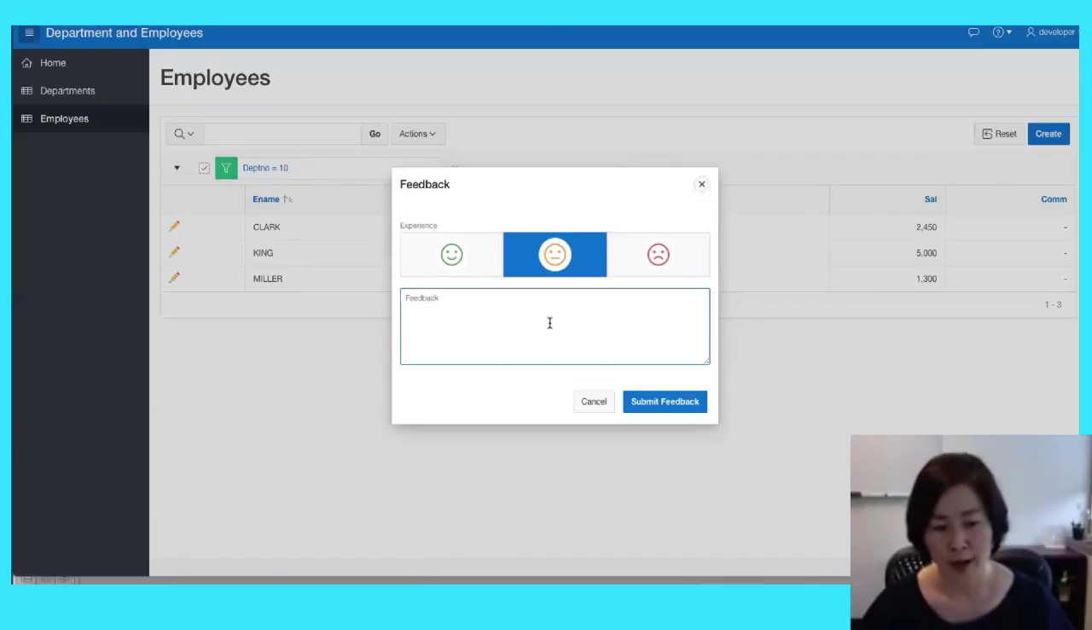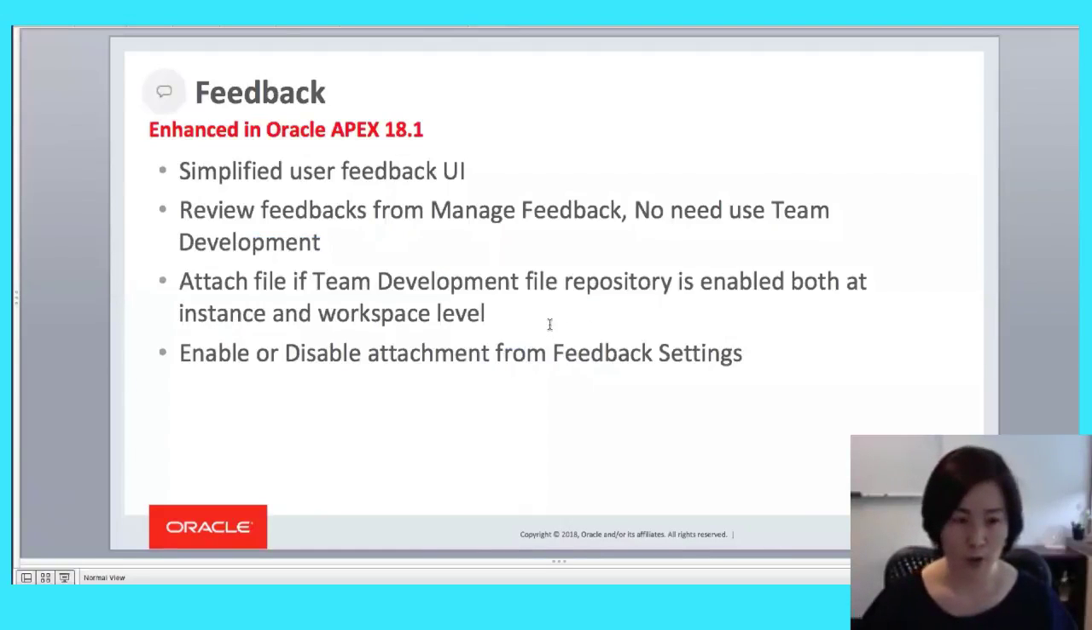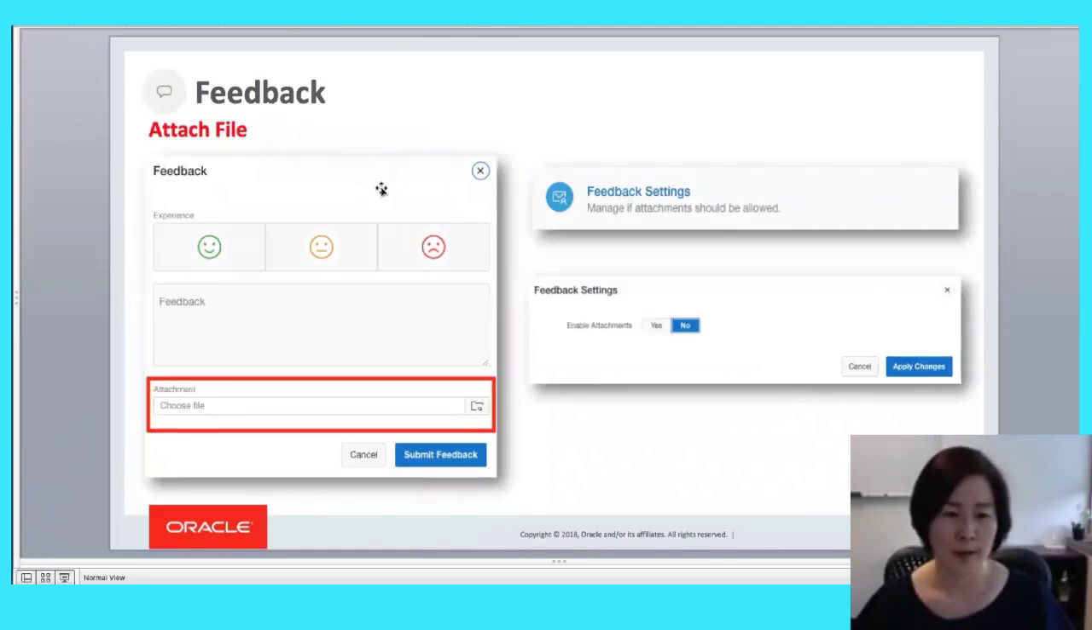On top of that, if your instance team development file repository is enabled at the instance or workspace level, the feedback UI allows you to attach a file. This is very useful if users want to include a screenshot along with their feedback. However, the instance that we're using does not have the team file repository enabled, so I cannot demo this to you. However, I have a screenshot where I can show this. So this is how it looks.